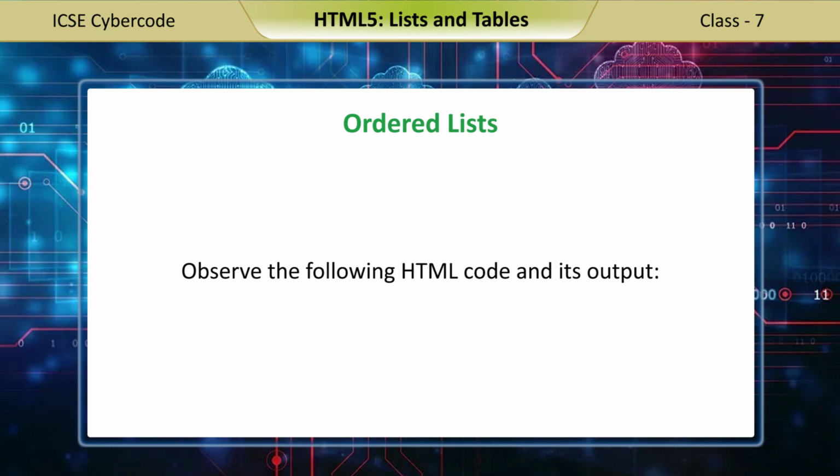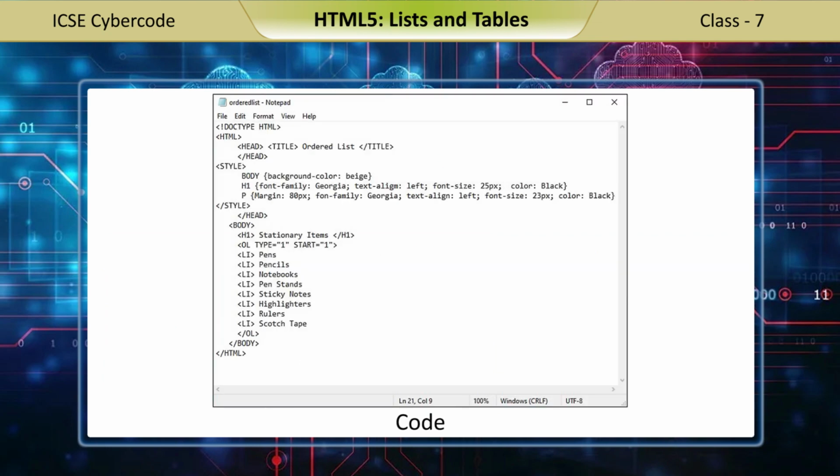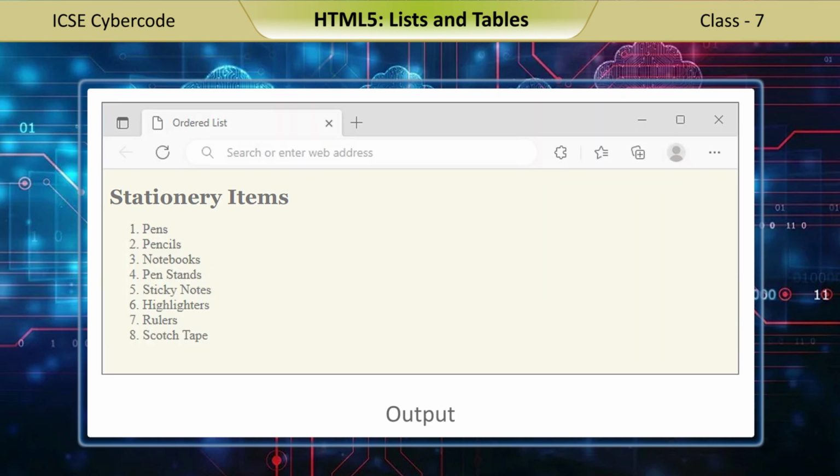Observe the following HTML code and its output. Code. Output.